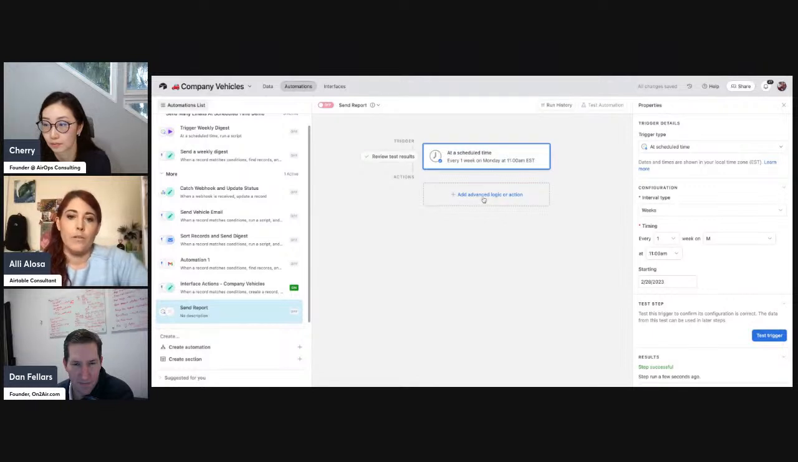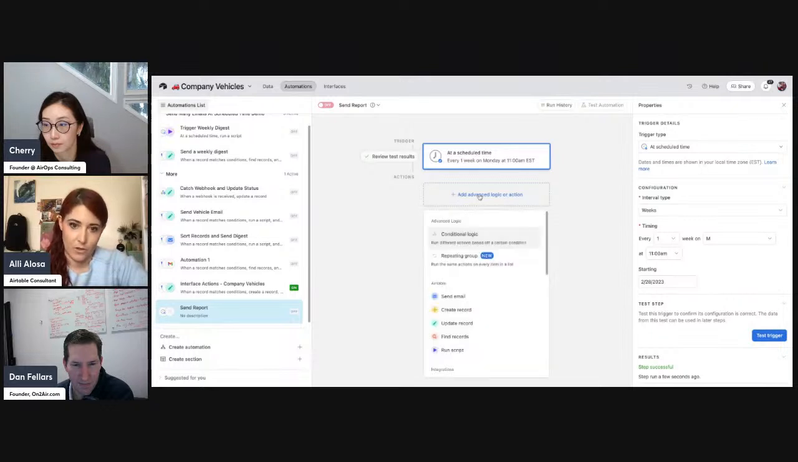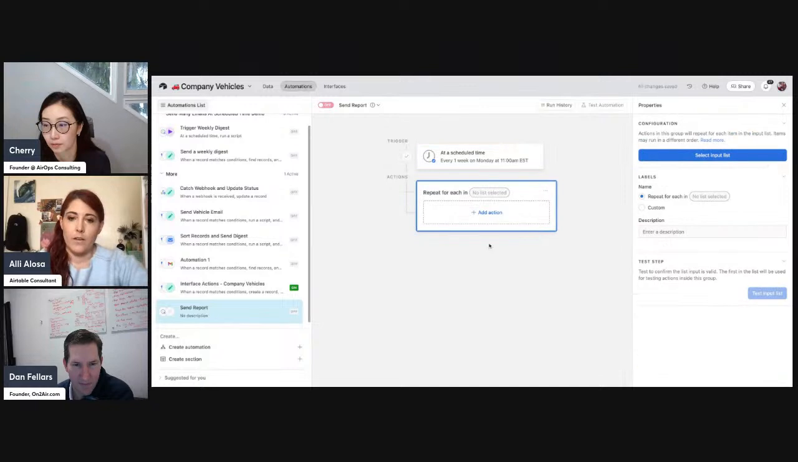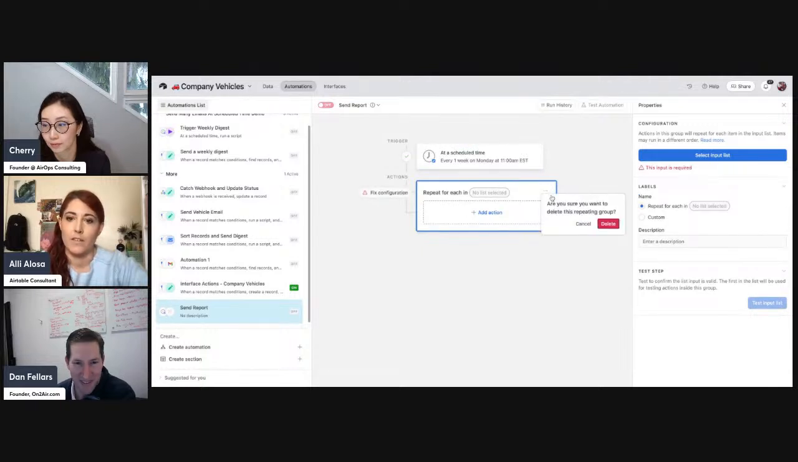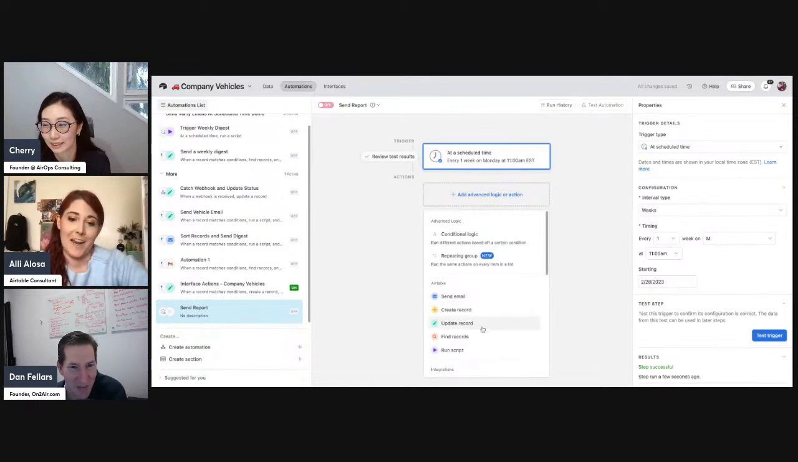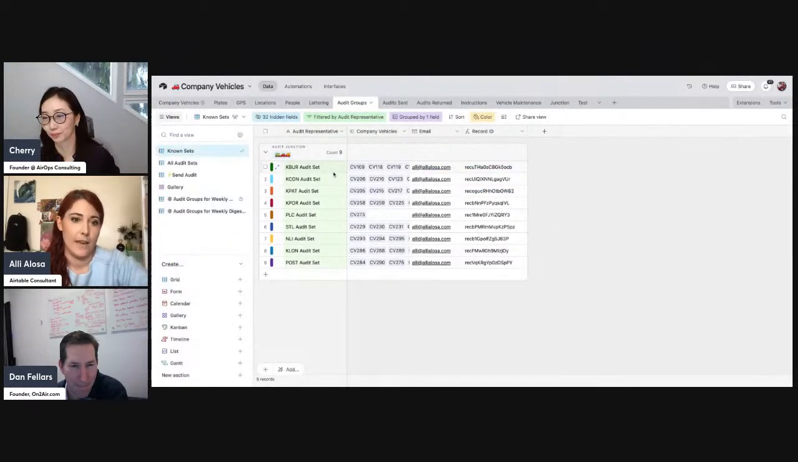And I'm going to grab from here our new language. We could use advanced logic or action. And I'm going to use the advanced logic of a repeating group, which is the new feature, which essentially is going to allow me to loop through a certain amount of things. And actually, I went too far ahead of myself. Let me delete this. First, I need to find the records that I want to loop through, right? So I want to be able to say, all right, I have these 9 records that are linked to the company vehicles, and I want to send 9 different emails.